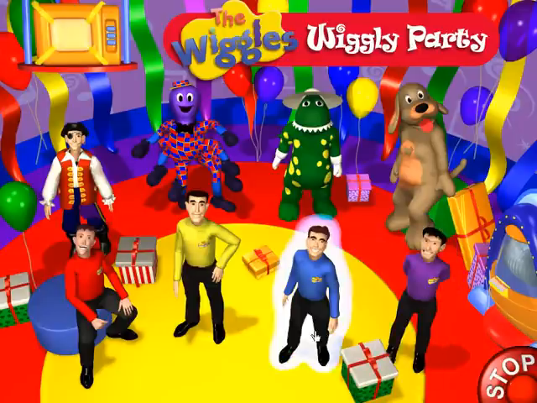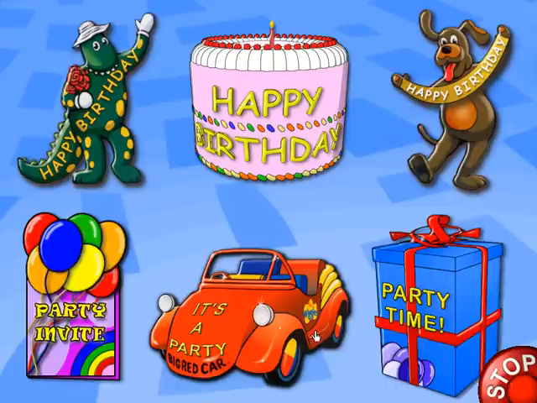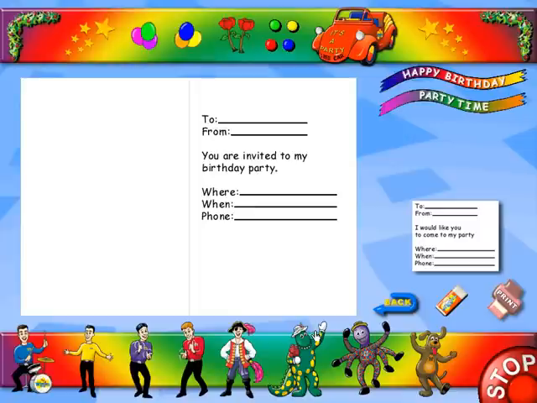Cards and invitations. Here you can make a birthday card or party invitation. Choose a picture for the front of the card. Decorate your card by dragging pictures into place. Choose the eraser to remove the decorations or the printer to print the card.